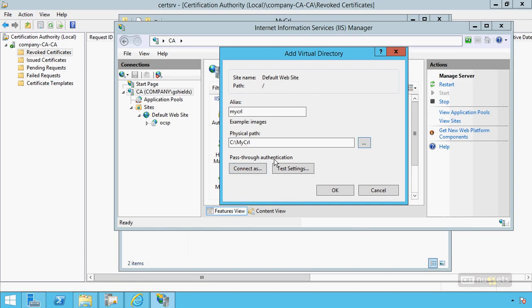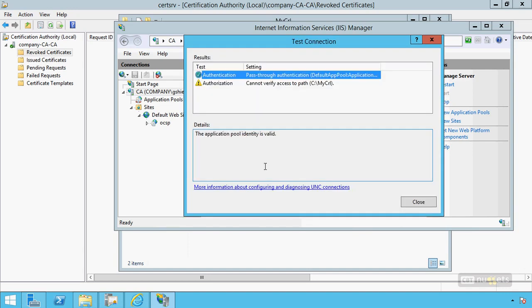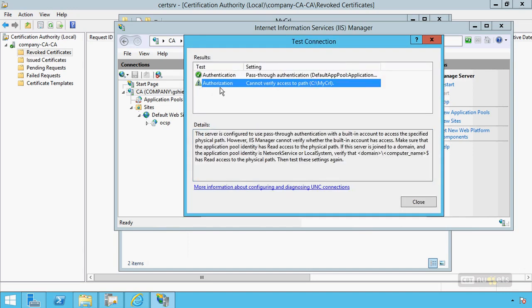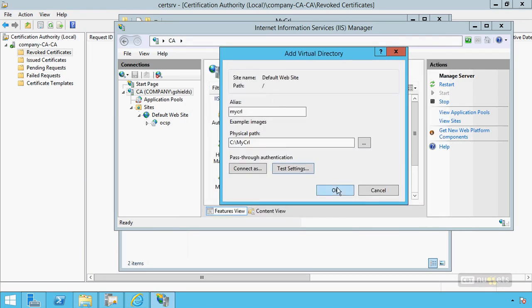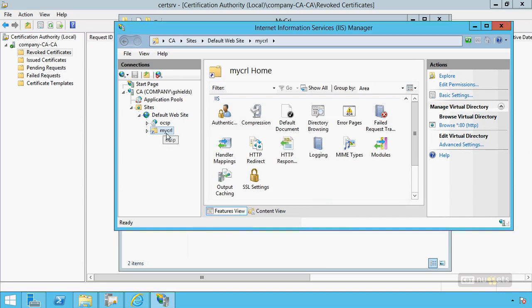I'm going to connect with pass-through authentication. And if I choose the test settings button, you're pretty much always going to get this little yellow dot here. I wouldn't sweat this at all. That's kind of what I was testing a while ago. So this essentially says that it can't verify access, but just make sure that you have access so that it can read whatever's necessary. IIS needs to have read permissions here in order to be able to access the information. So that's the MyCRL location.